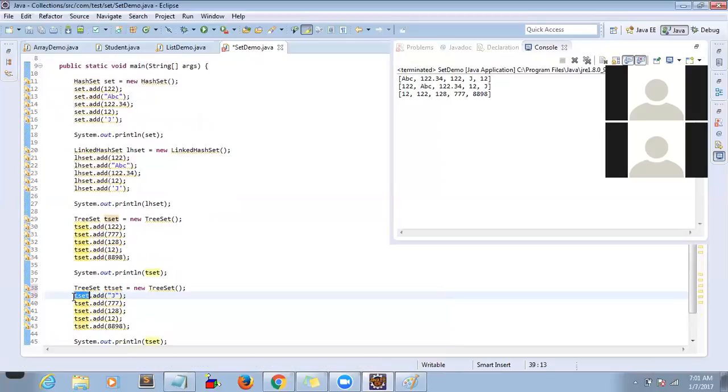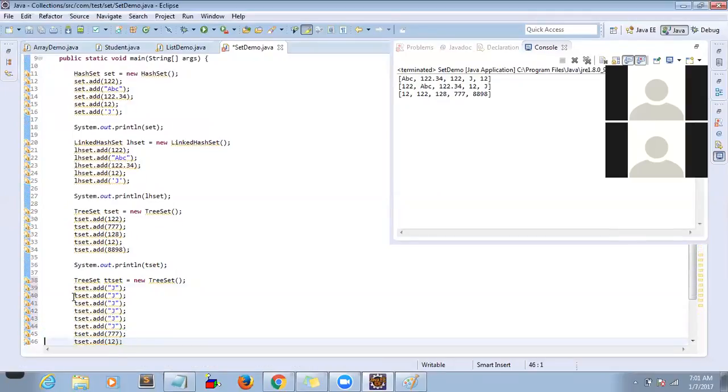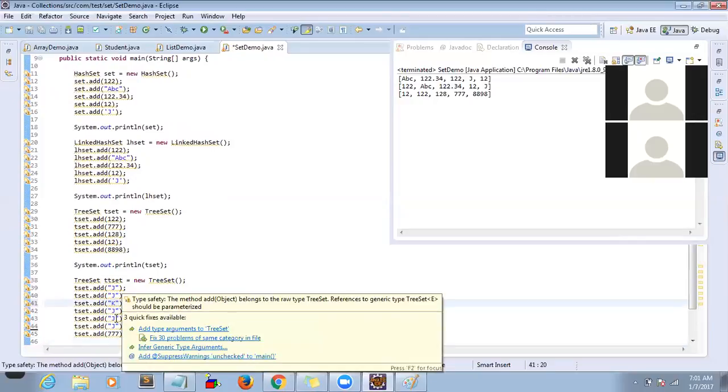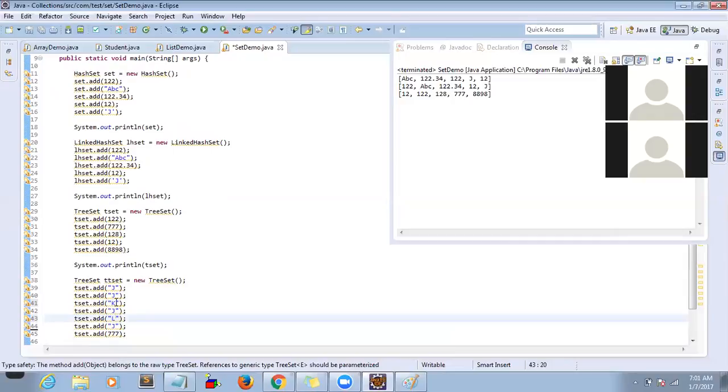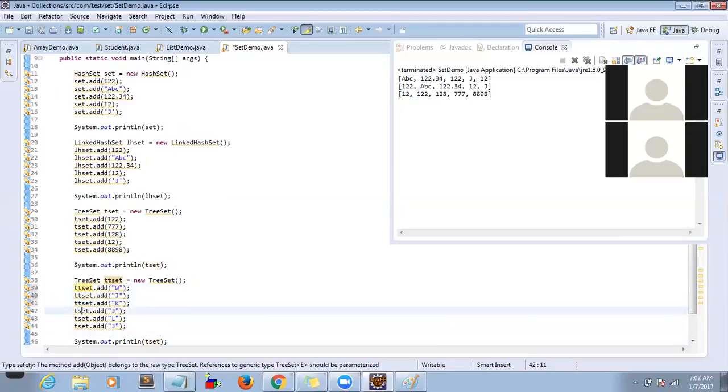Now I want to give more. Here I am going to give a K, here an L, and here a W. So it's in a different order, right? Now let me print it. Okay, now it's going to print.